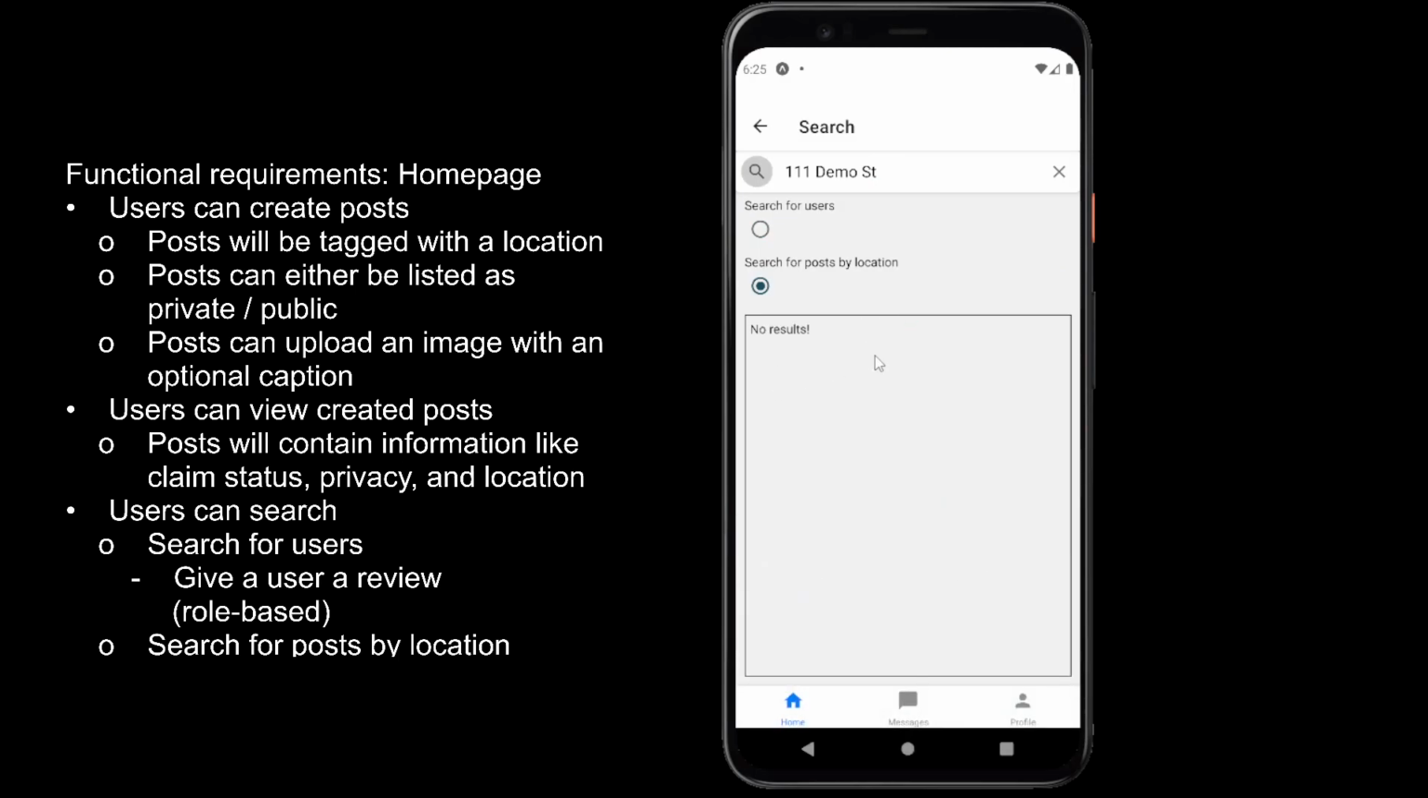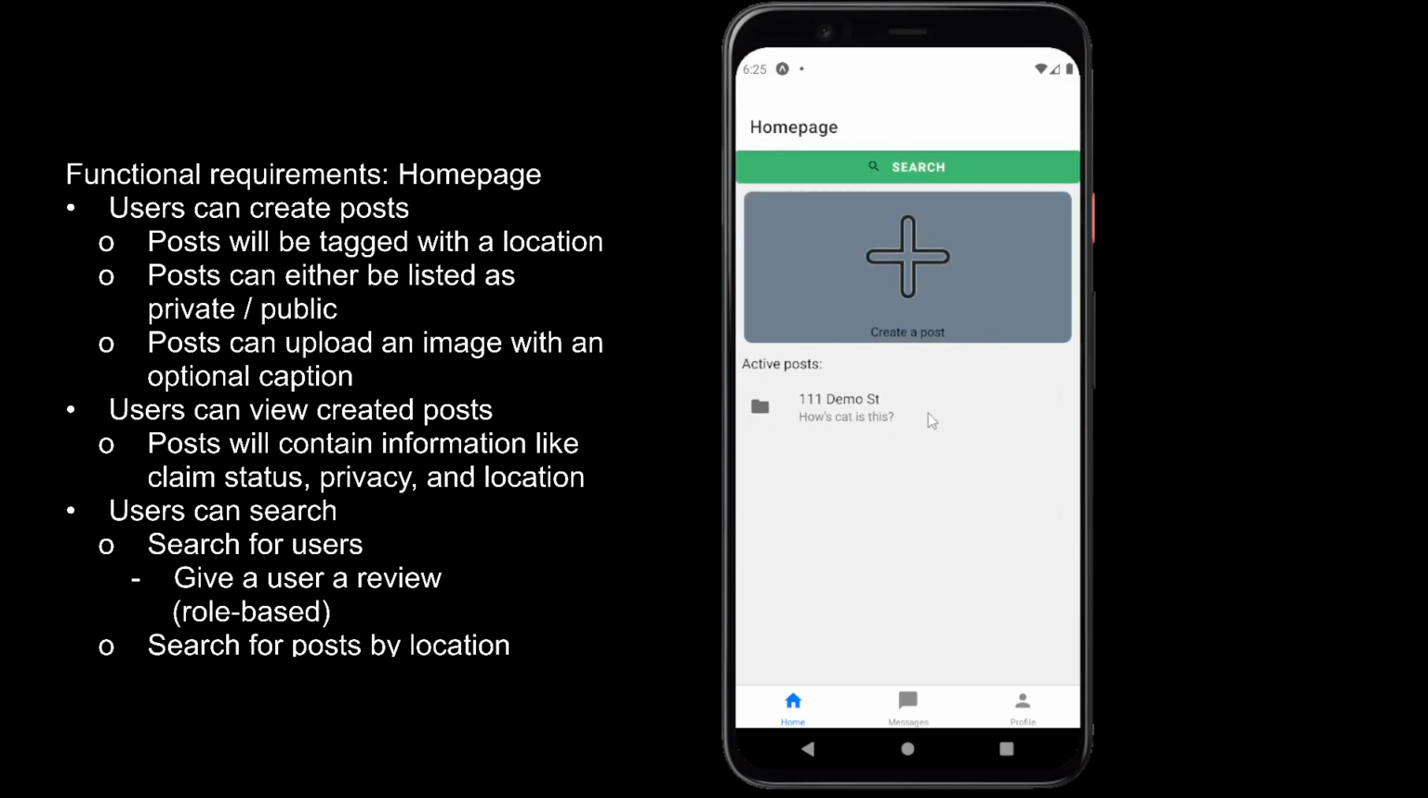And the reason for that is we are a tenant on this account, and we cannot see any private posts, except for the ones that are on our own activity. So we return here. You can see here we have our active post, and we'll carry on from there.